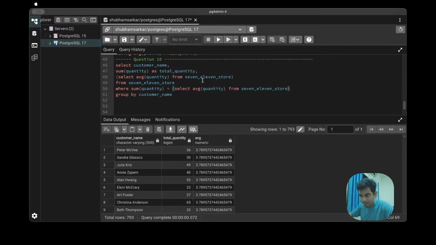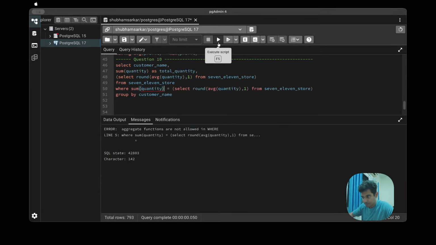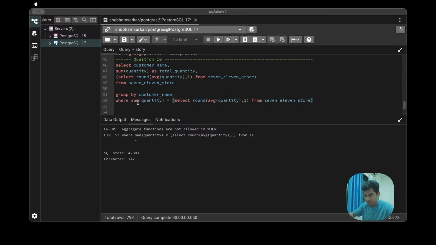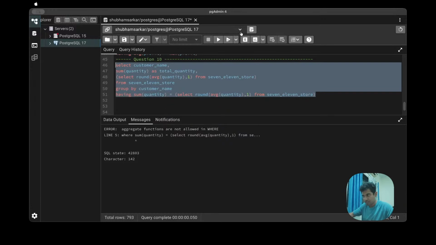But let me tell you one thing, whatever answer we get is related to this function. We need to do a round function here. Round of this to 1, and execute it. Let's see. Again I am making this mistake. I have to write having here, and execute this.